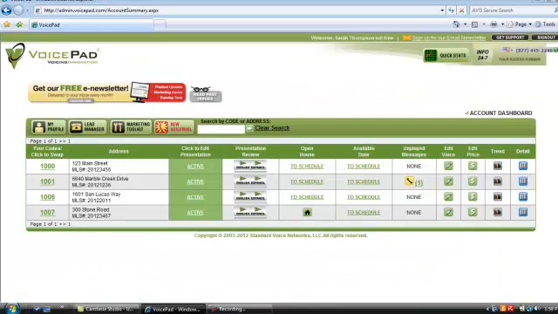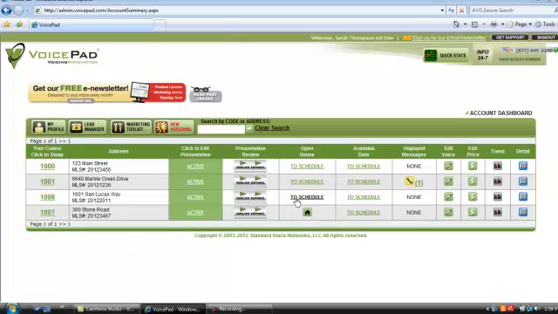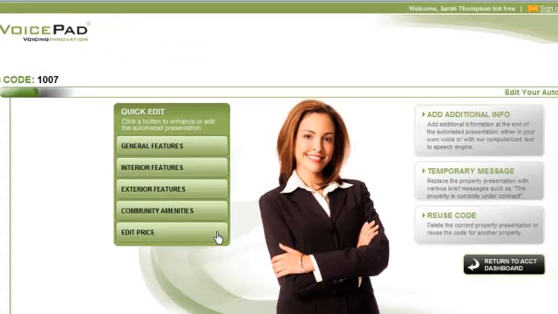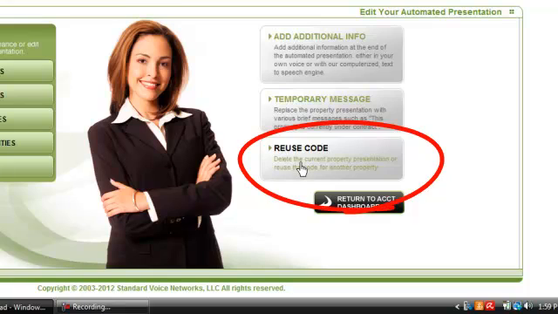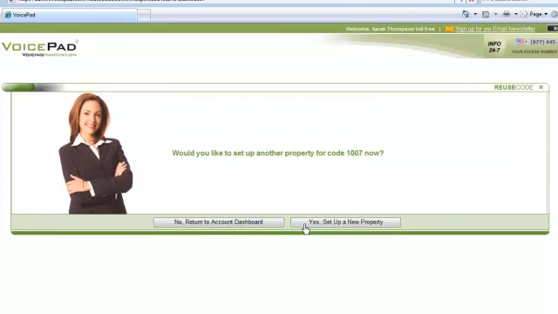Alrighty, those are the functions of the dashboard. Let's say the Stone Mountain Road has sold and you want to remove it off of your dashboard. You're going to click to edit a presentation, and it gives you the option to reuse a code. Are you sure you want to delete this presentation? Yes, delete current presentation. Would you like to set up a new property for code 107? I'm going to say no.